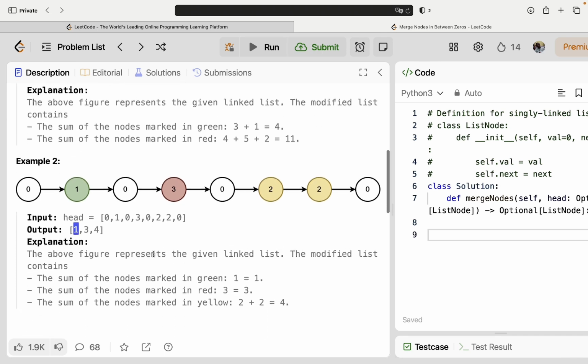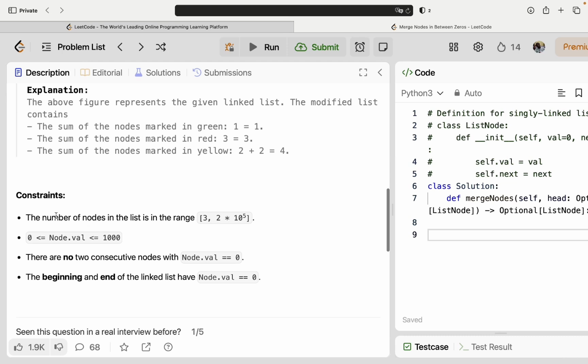So to solve this problem, let's see the constraints first. The node value can be between 0 and 1000. And they say there are no consecutive nodes with zero value. The beginning and the end of the linked list will have node value equal to 0.